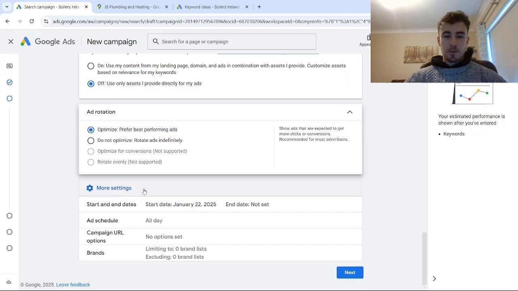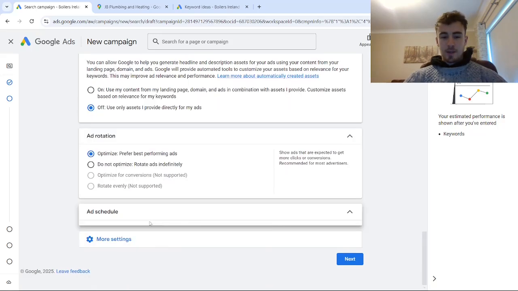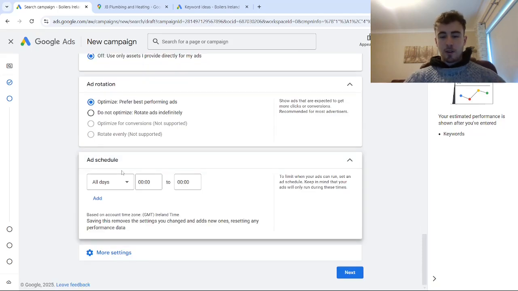And then as we go through the rest of the settings, you can keep the start and end date as is and keep the campaign URL options and brands just as is as well. But what you definitely want to do is come to your ad schedule. And for a call only campaign, you want to make sure that you are only running your ads when you're actually available to answer the phone, or at the very least are able to return the call within 5 minutes if you miss the call.